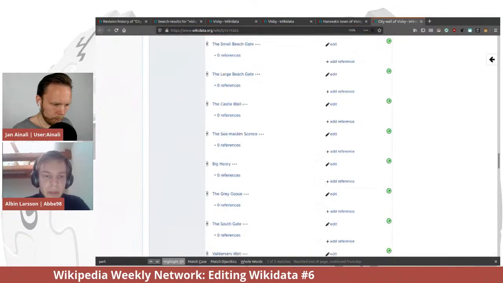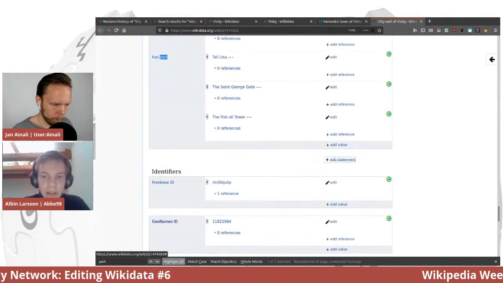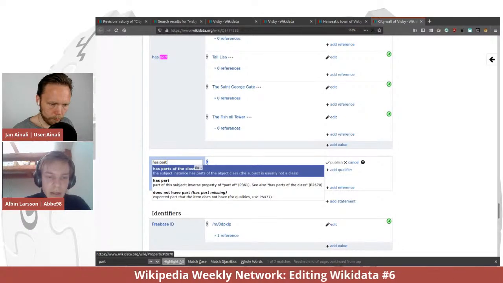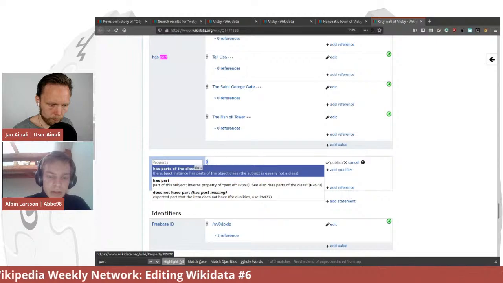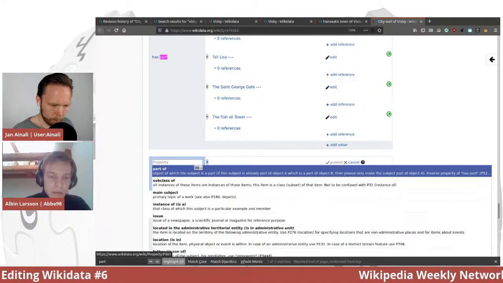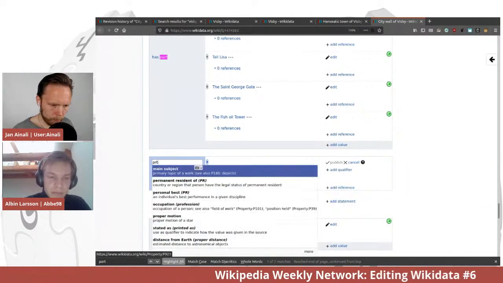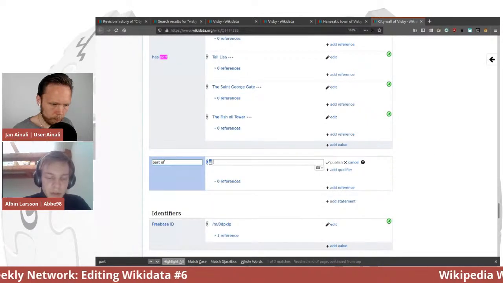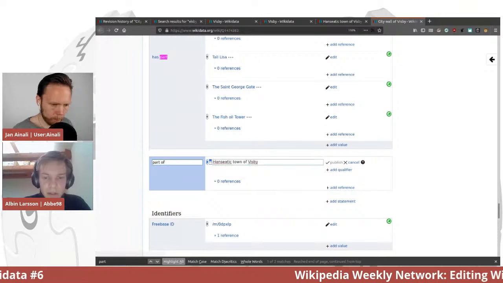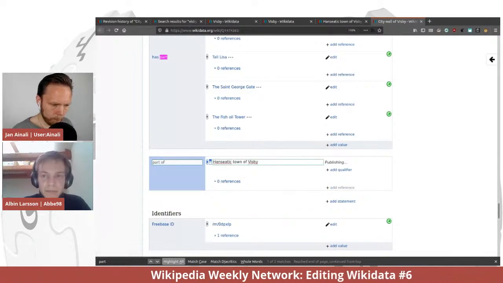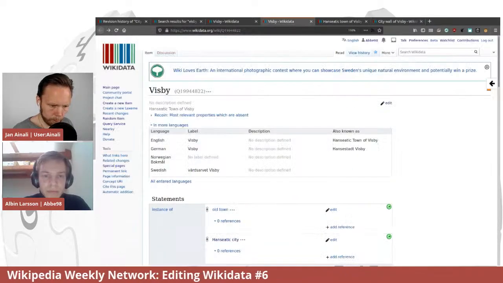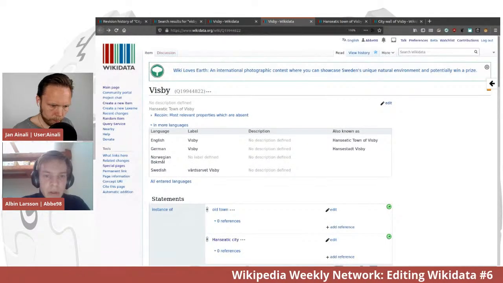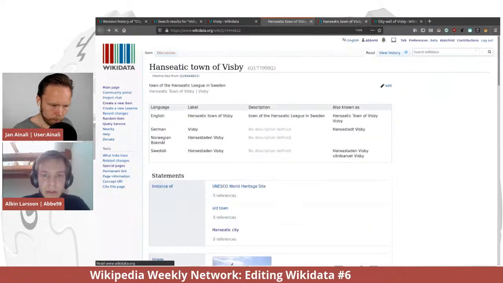Anyway, I'm gonna scroll down to that statement. And it's not has part, it is part of. It is part of Hanseatic Town of Visby, check. And I also saw a thing. I don't think this item exists anymore, right? No.